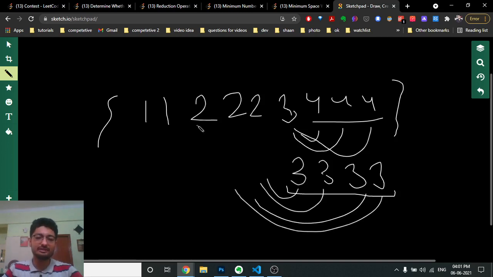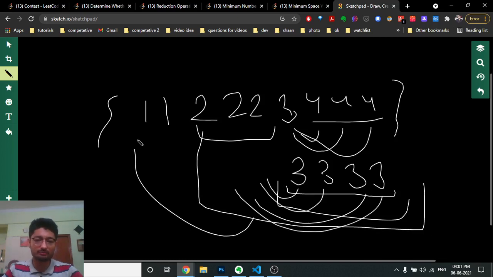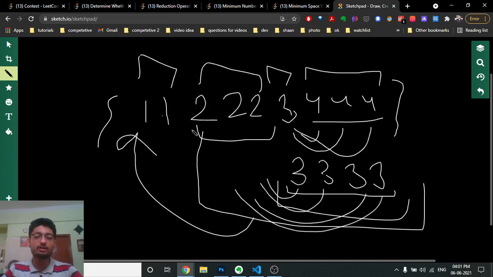Now you have this number of 2s plus this number of 2s, and now all these 2s should be converted to 1, and now that's the final answer. So what you can easily observe is you have to first find out the frequency of every number and then sort them out, not according to frequency but according to their position.